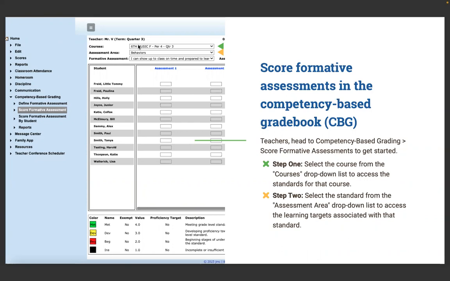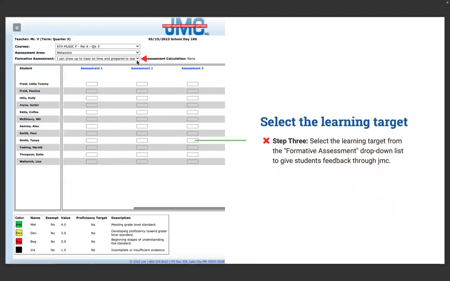Step 1, we're going to select the course from the course drop-down list to access the standards for that course. Step 2, we're going to select a standard from the assessment area drop-down list, or a unit, however you're categorizing your assessment areas. Which, by the way, this language is customizable. So if you don't like the terms assessment area and formative assessments, you have something better that you want to use, like the word standard in here. In JMC Office, you can change this terminology to fit your district's philosophy. So you'll select that I can statement, or that target from the formative assessment drop-down list.